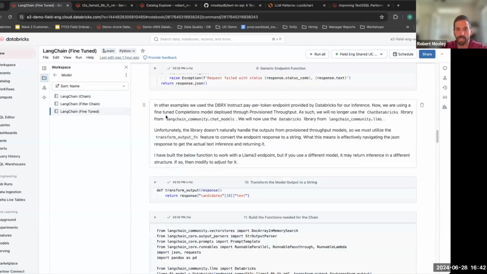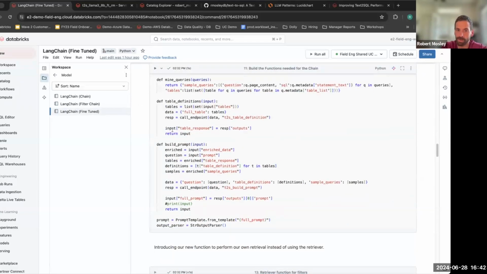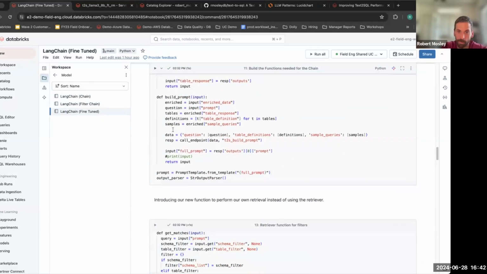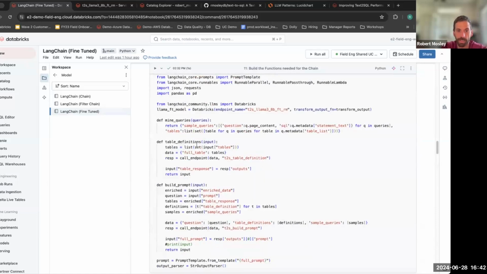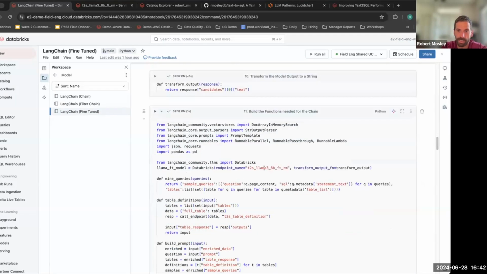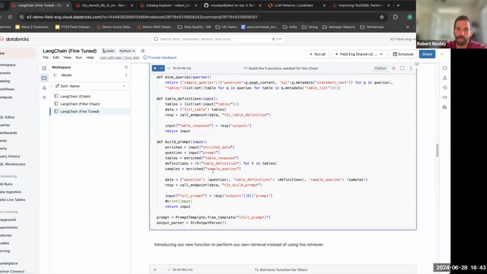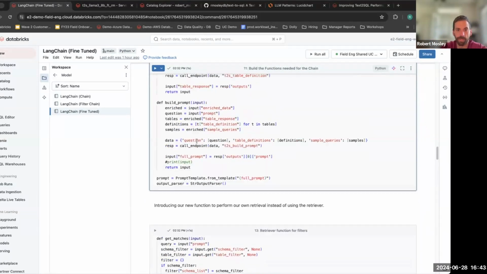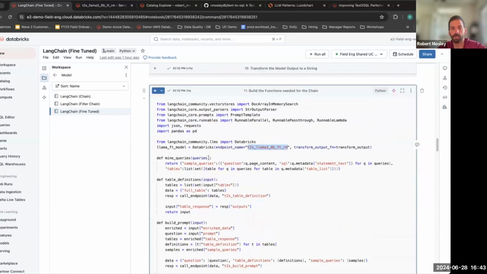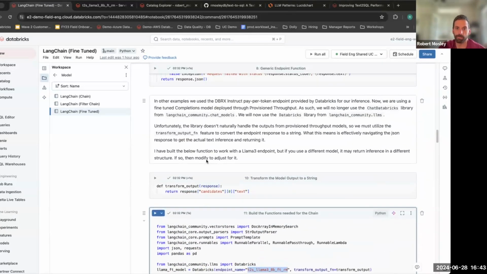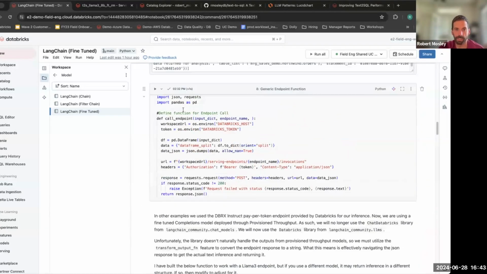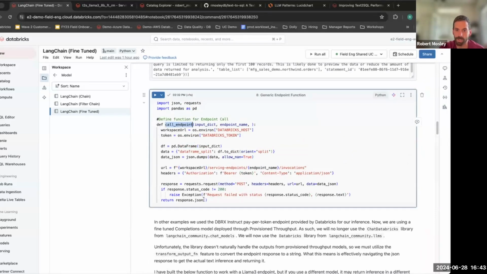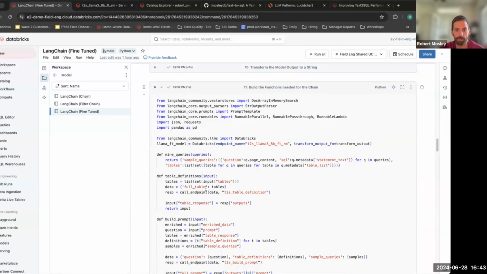It's more just LangChain and processing it. If you've ever built a RAG chain before, this is going to look really familiar. You can see here, this is the model serving endpoint that I'm calling, the one from our fine-tuned model. I'm building some features around it that are going to call our endpoints for online tables. So you can see I have some generic code around calling those endpoints.